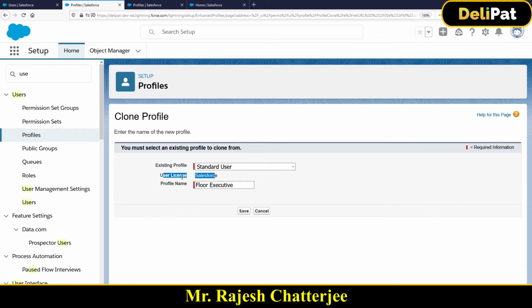So the profile license and the user license have to be exactly the same. Then only can you assign the particular profile to the user. So this is the first thing. If you think that your business user has the standard platform profile, Salesforce Platform profile, make sure you copy one existing profile which has the same license. Okay, because most of the time you might be working with the Salesforce license user only. So I'm just copying the Salesforce license user, like the standard user, clicking on save.